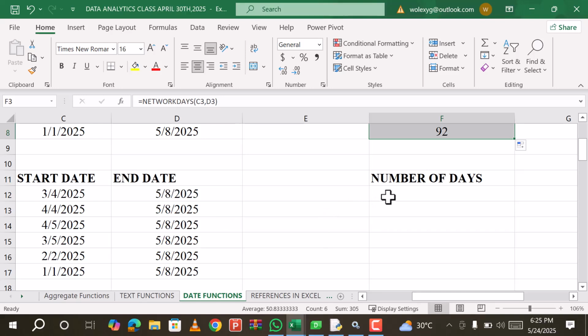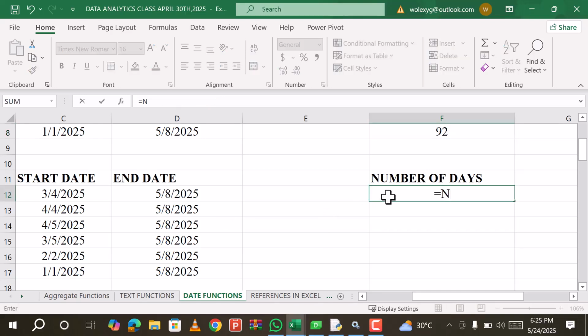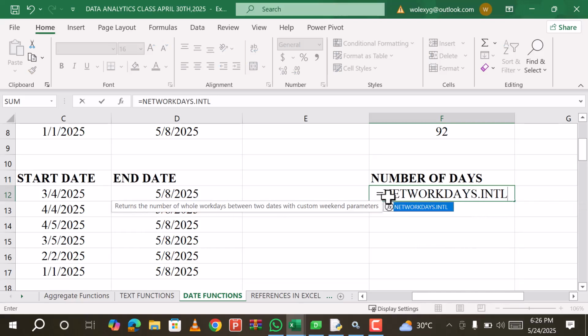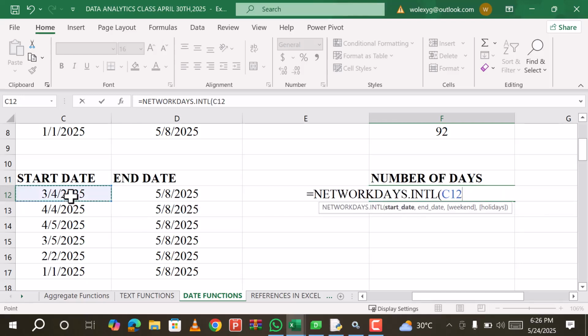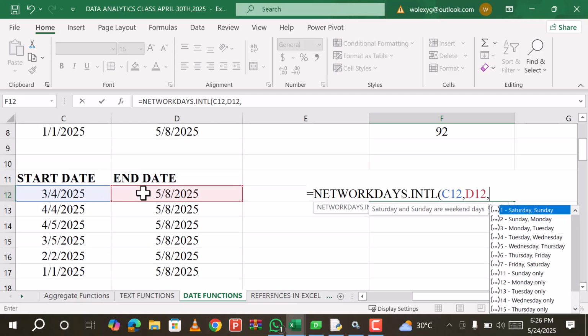So look at this example. I say equal sign, NETWORKDAYS.INTL, open bracket. Look at it. It's showing the start date, C12, comma, the end date, D12. Then once I press comma, see what happens.